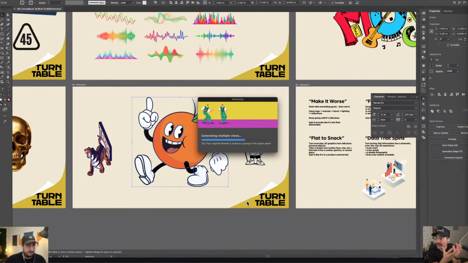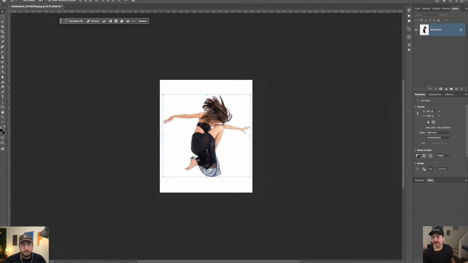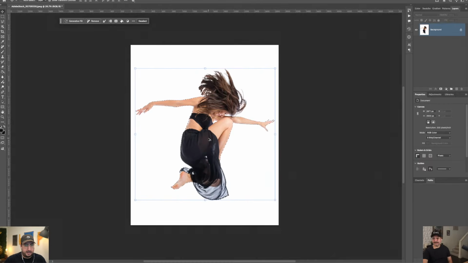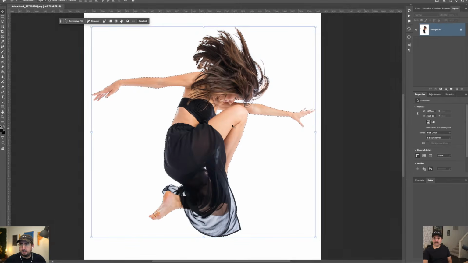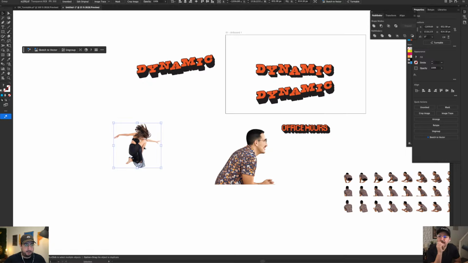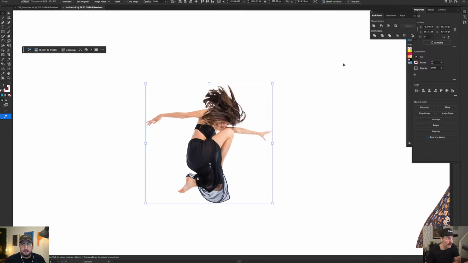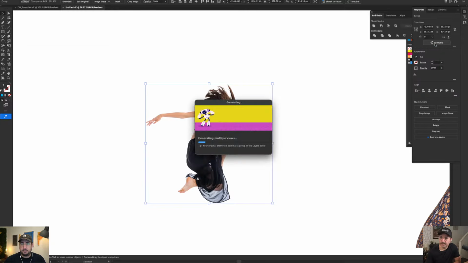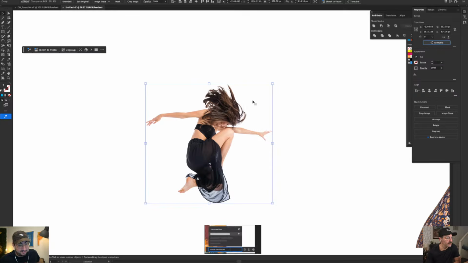Think of anything you've built. I want to bring in a PNG, similar to what we just did with our pictures, and see if I can do the same thing with turntable, because even if you just have something and you need it at a slightly different angle, now you have that control. I have a picture of a dancer who's jumping. I'm going to select her and go into Illustrator, paste that as a PNG, then go over to Properties and click on Turntable. Now it should turntable this dancer.